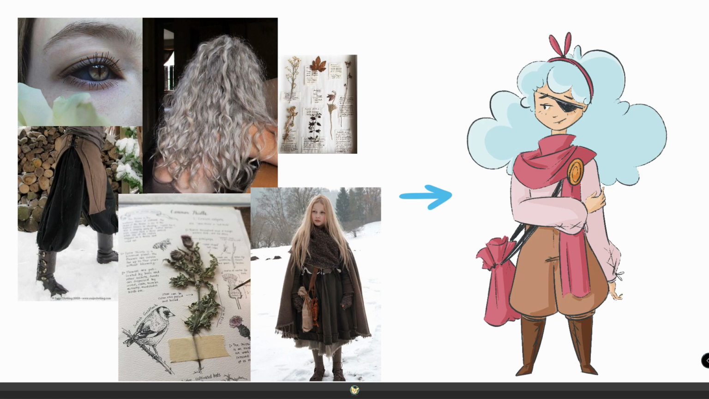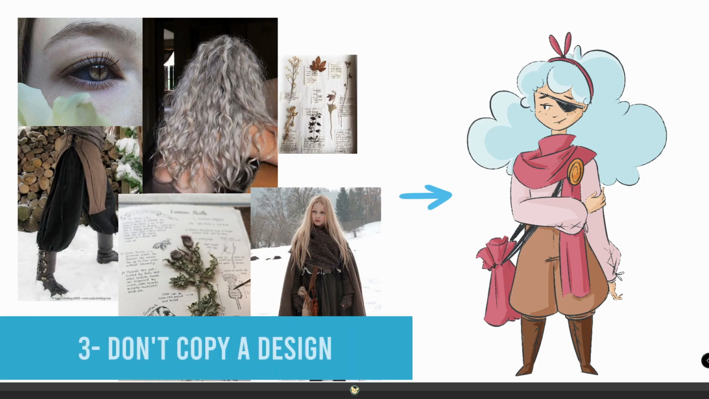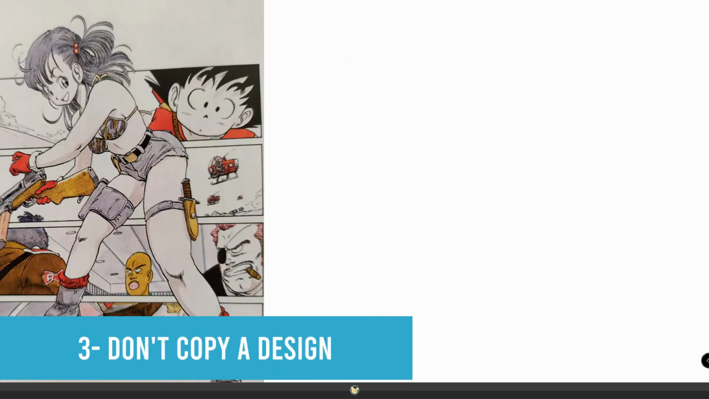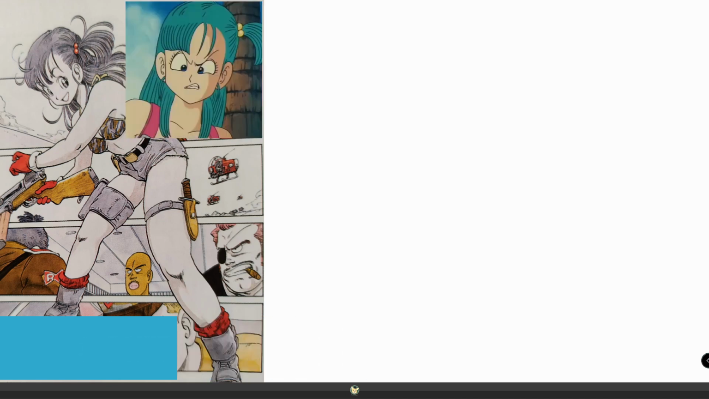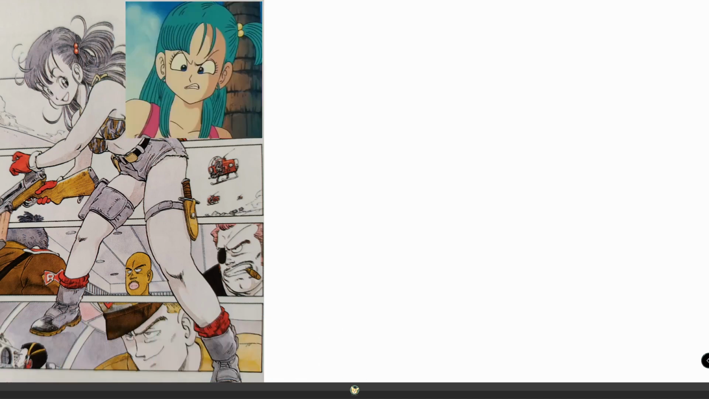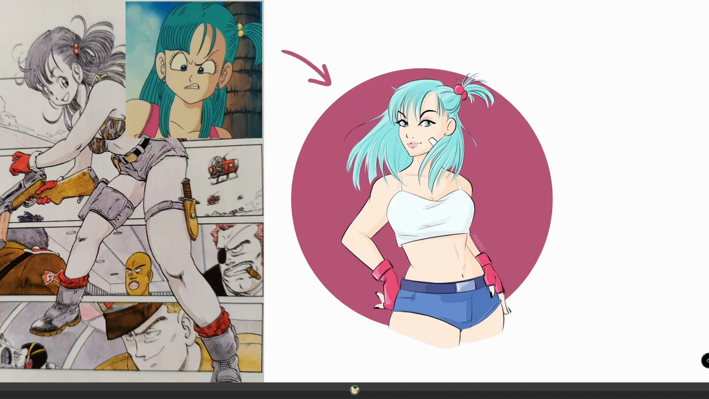Alright, so for the next tip, we are in the third one, and this one is very important, is don't copy a popular design. You might like a character a lot, but don't just pick it and copy and then say it's your character. It doesn't look good on you if you're going to post that online and say, oh, I drew this and this is my character named Sarah, but then it looks exactly like Bulma from Dragon Ball here. Everyone will know who she is and where did you find her.